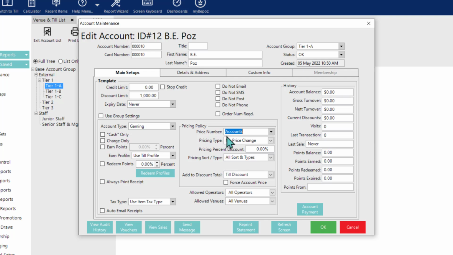Aside from the price number, or along with it, I should say, we could also choose to set up a pricing type per account. And for that, we've got a few options. Now this works along with this pricing discount percent field beneath it. So we could implement something like maybe a 10% discount, or using a different option in here like last cost plus or average cost plus.